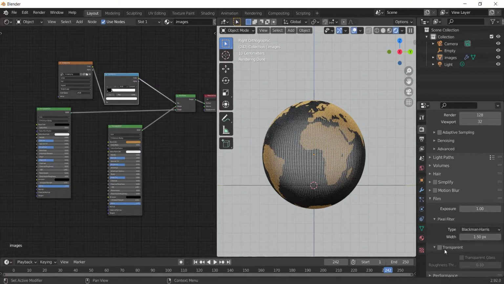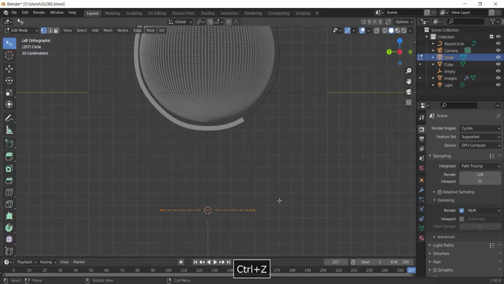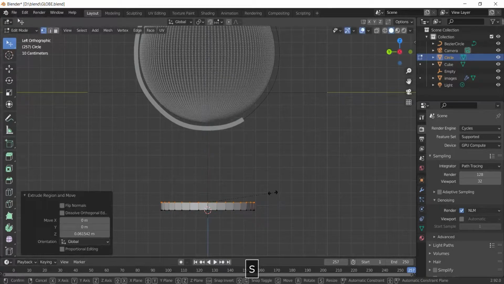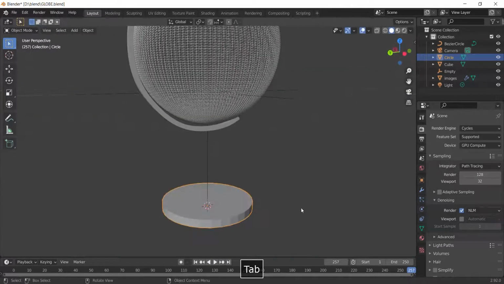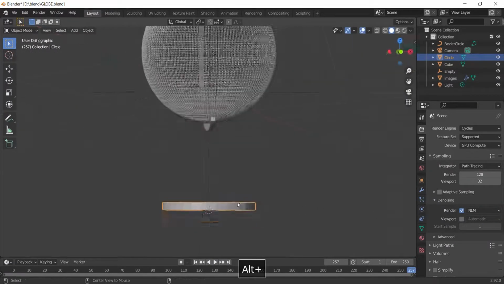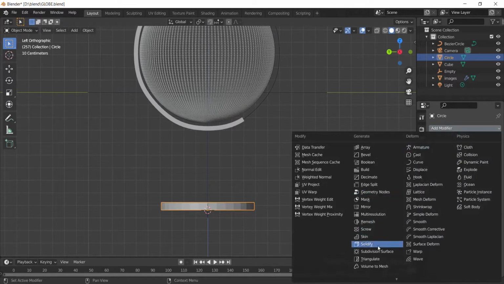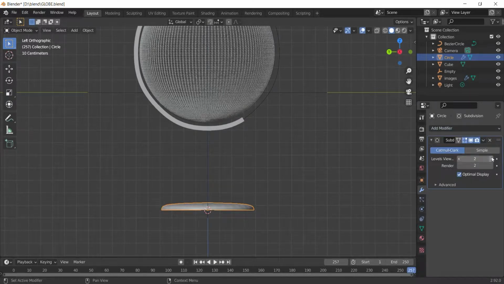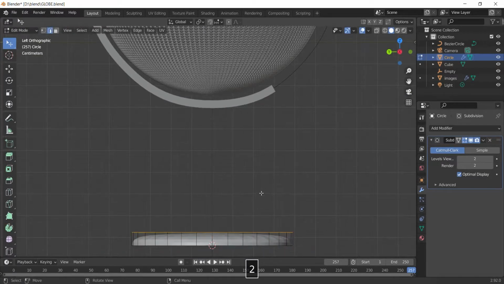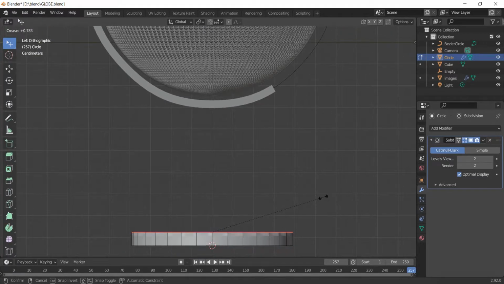So that looks good. Now let's model a stand. For that, add a circle, extrude it up and make it a cylinder. That looks pretty good. Now add a subdivision surface modifier and crank the value. Go to edit mode and hit Shift E and add crease. So now that looks pretty good. Now I'm going to add subdivision.